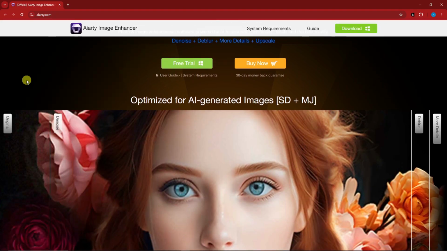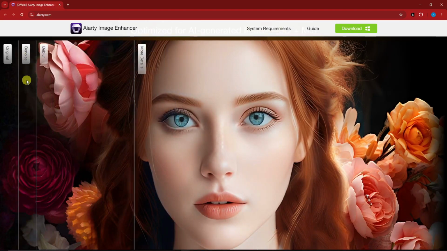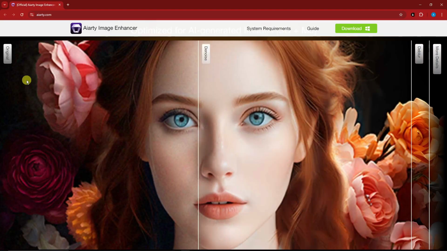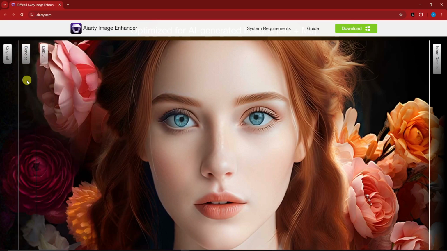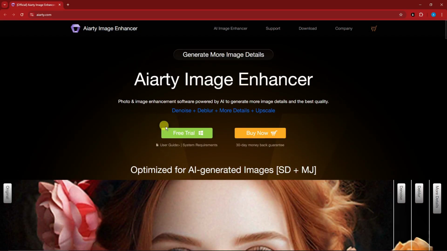Now, I have this really good AI, as you can see in the background right here. It clearly sharpens, denoises, and deblurs images. The best thing about this one is, there is a free trial also. This is going to be an AI image enhancer, Aiarty Image Enhancer. This tool is a game changer.